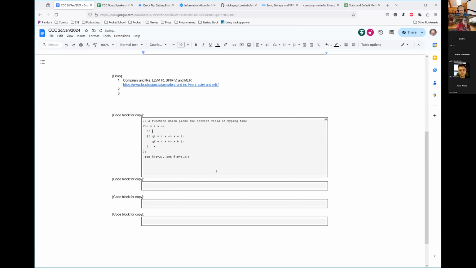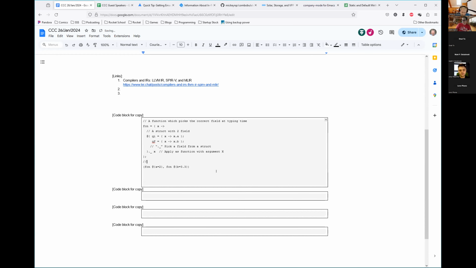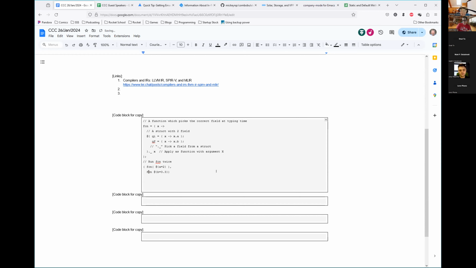Here is a struct with two fields. I have two functions. Then there's an overload, that's the dash right there. What's the dot underscore? Pick a field. That's how I do overloads: pick the field and then apply it as a function with argument X. The function is defined this way, then I apply it twice. I'm using the functional programming adjacency syntax, but this is actually identical to just calling with an argument. Then I have a tuple here, so I get two results back.